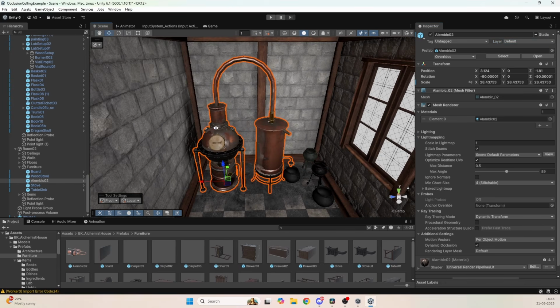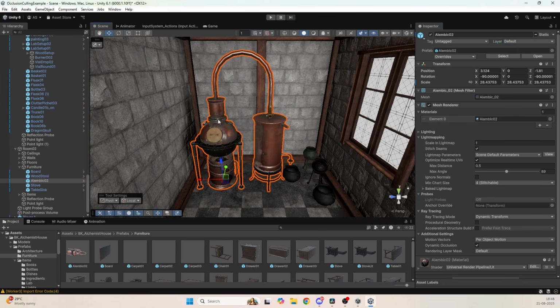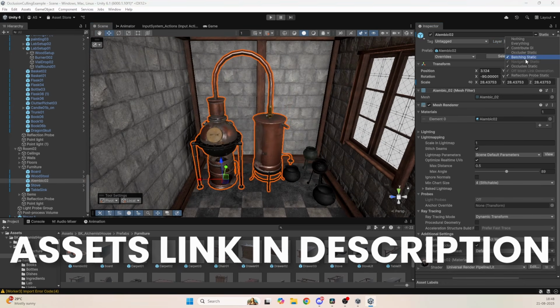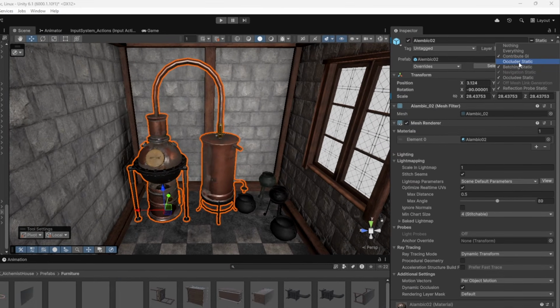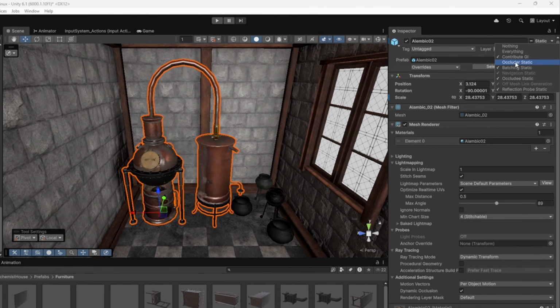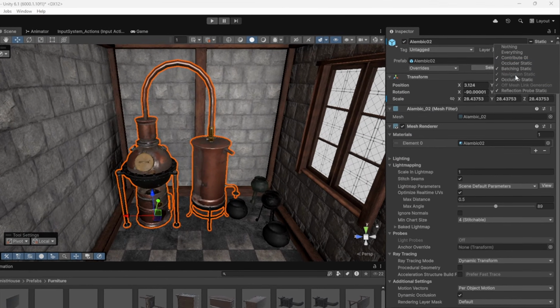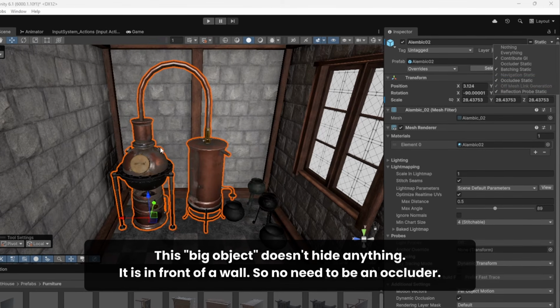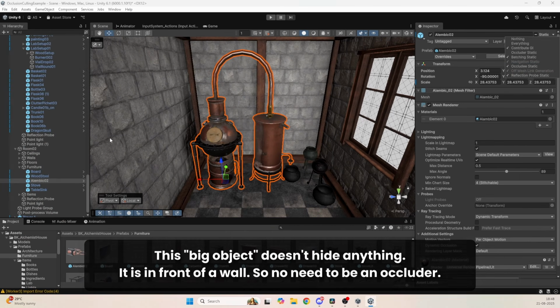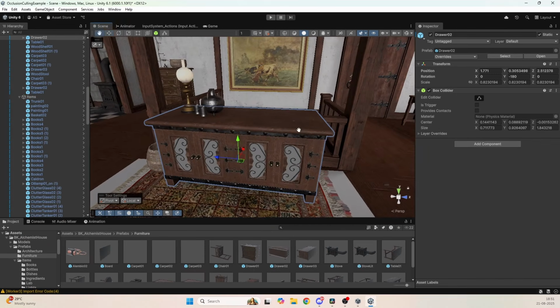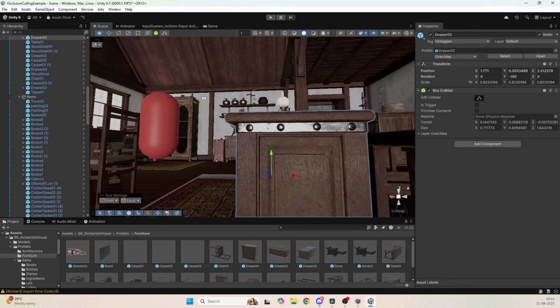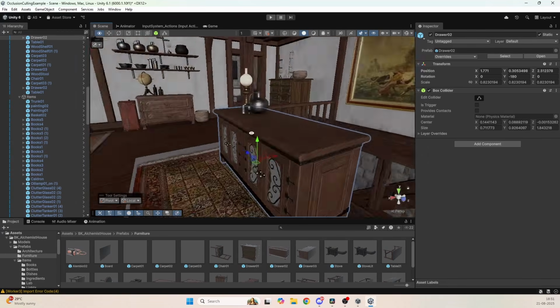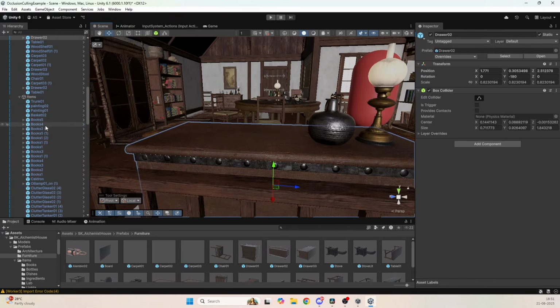However, this alembic, that's what it's called, is big enough. But in this case, it doesn't make sense to mark it as an occluder, but rather as an occludee, because there is nothing on the other side of the mesh, just a huge wall. This is why going through individual objects is important. This saves memory and CPU usage at the expense of development time.